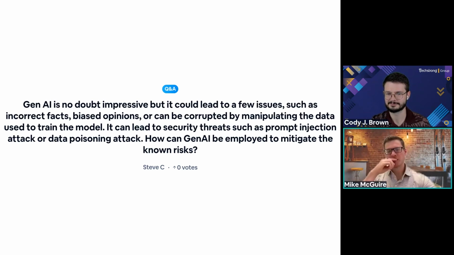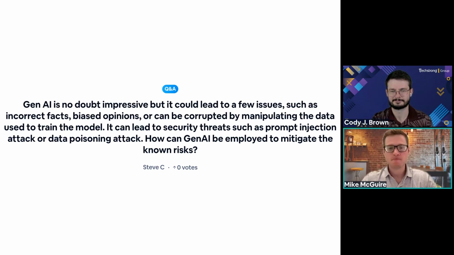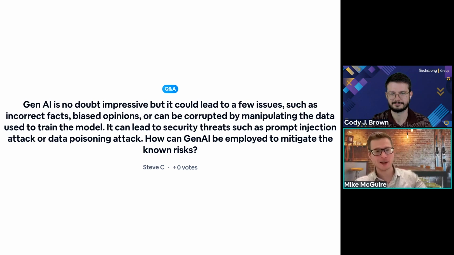Okay, so it seems like the question here is saying Gen AI can be not only exploited, but how do we use Gen AI to detect the exploitation of Gen AI? It's a great question. I don't have an answer for you right now. If I did, then I'd probably go build it by myself and retire early.